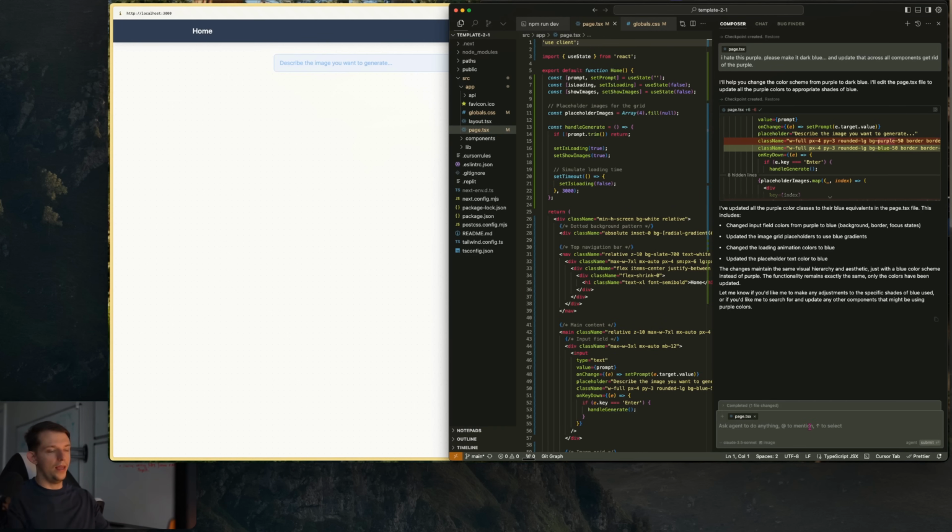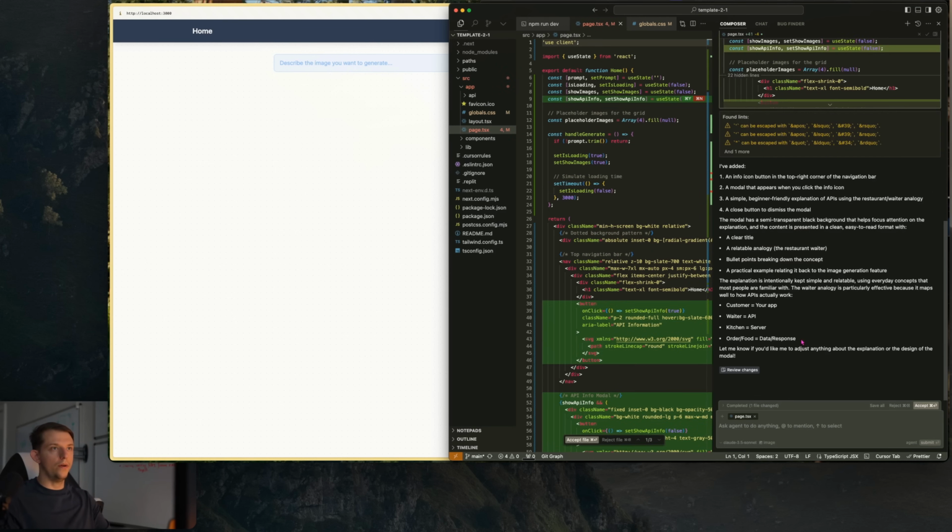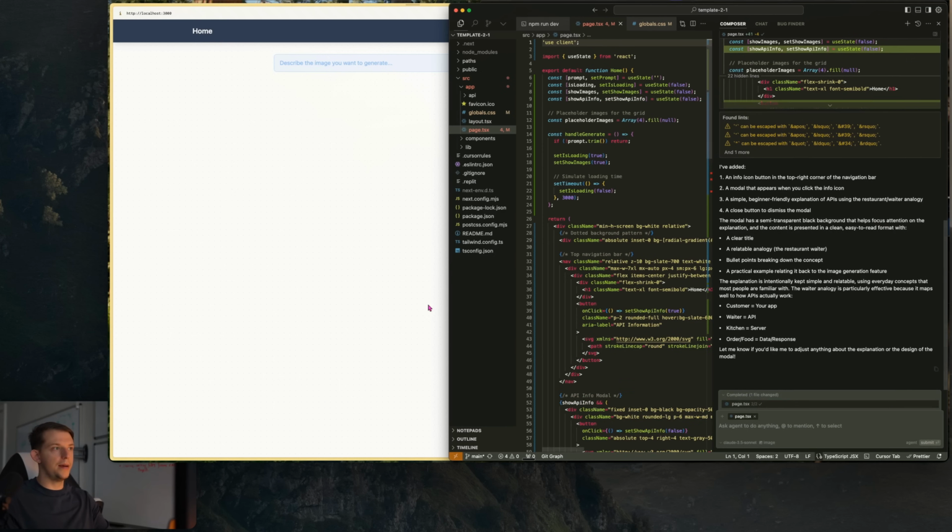And so in very simple terms, I want you to create a little info icon at the top right of this page that, when I press it, opens up a center peek toggle that explains what an API is. Explain this very simply, concise, to a beginner, and use analogies and make this easy to understand. And why not use Cursor here? Okay, so now we're going to press accept.